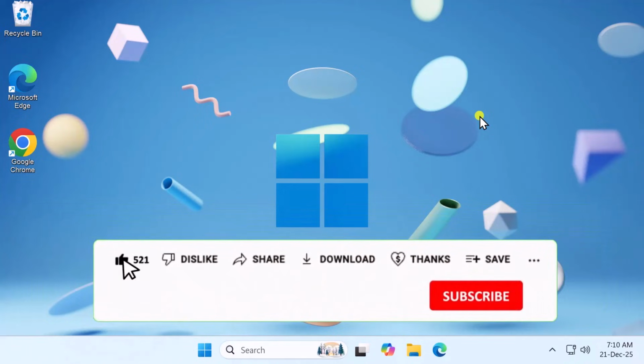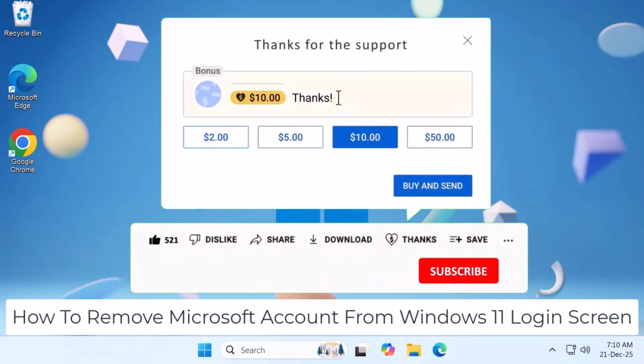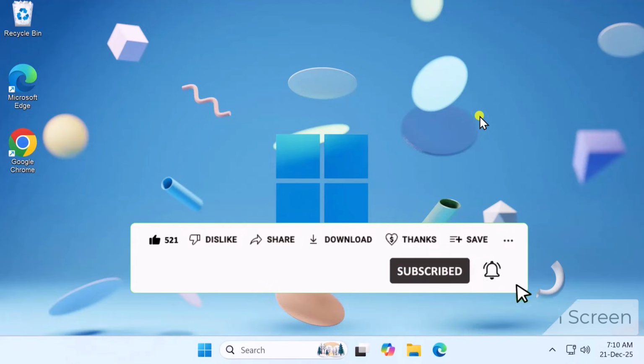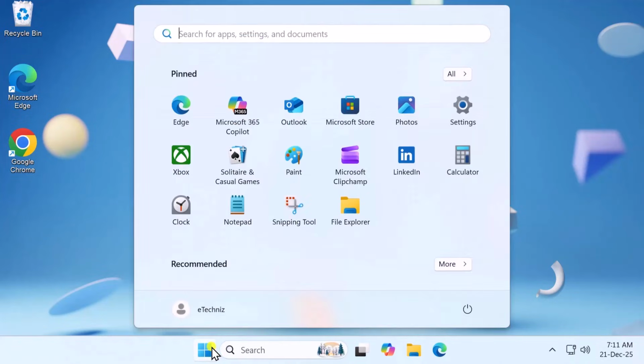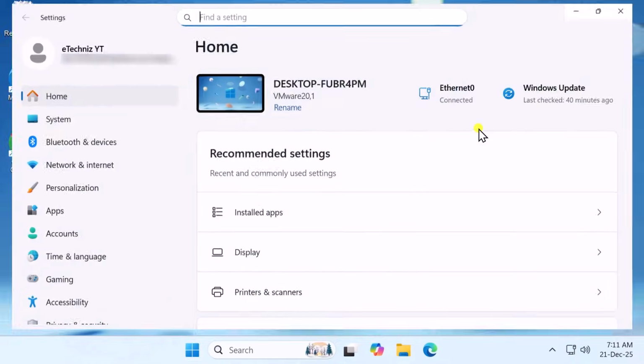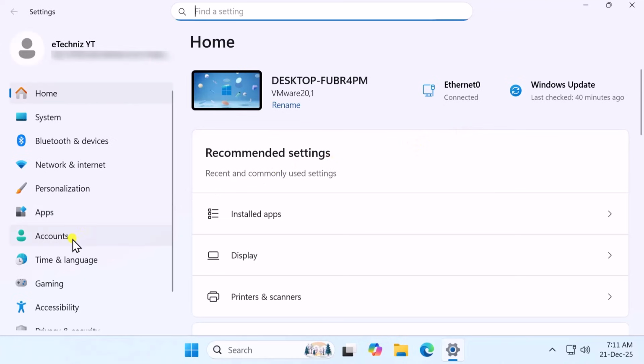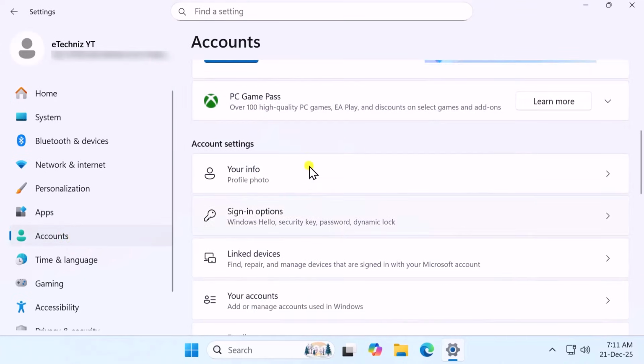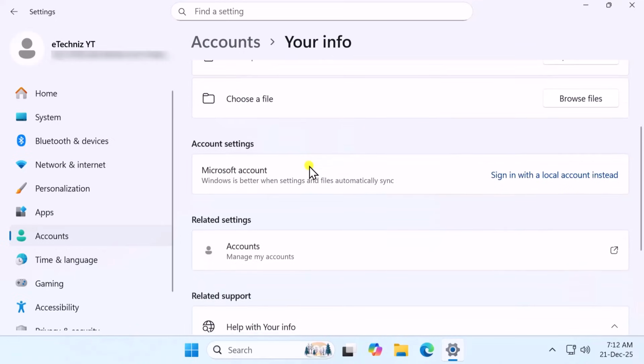In this video, we will talk about how to remove Microsoft account from Windows 11 login screen. Click on the Start, open Settings. On the left side, click on Accounts. Scroll down, click on Your info. In Account Settings, click on Sign in with a local account instead.